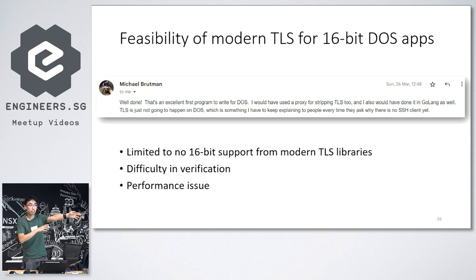If you try to make it run on 16-bit DOS, first thing, there's no modern TLS library that can run on 16-bit DOS. Even if you can, there's the difficulty of verification. How are you sure that the encryption library is performing as it should and there are no mistakes? It's very difficult to verify that, with these heavy cryptographic algorithms. And the last problem is performance. Even if you can somehow verify the library is working, is it fast or not?